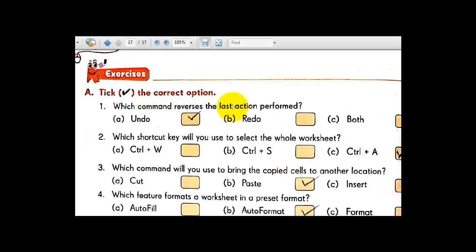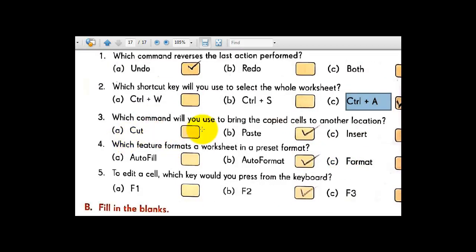Which command reverses the last action performed? The answer is undo. And second one is, which shortcut key will you use to select the whole worksheet? Answer is Control plus A. Then, which command will you use to bring the copied cells to another location? We'll use the paste command.